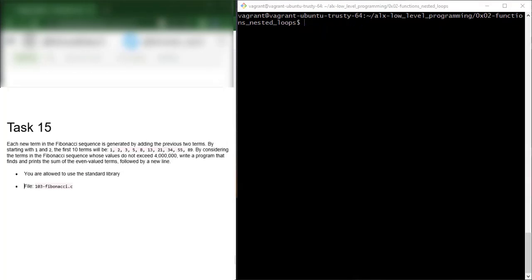So today we are going to continue from task 15 of the project. Each new term in the Fibonacci sequence is generated by adding the previous two terms. Yes, we realize that to find the next term of a Fibonacci, we sum the two previous numbers, right? So by starting with 1 and 2, the first 10 terms will be 1, 2, up to what? Up to 89. That is the Fibonacci of what? Of numbers below 10, the first 10 Fibonacci numbers, right?